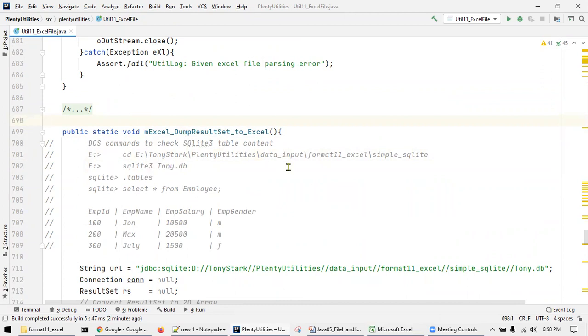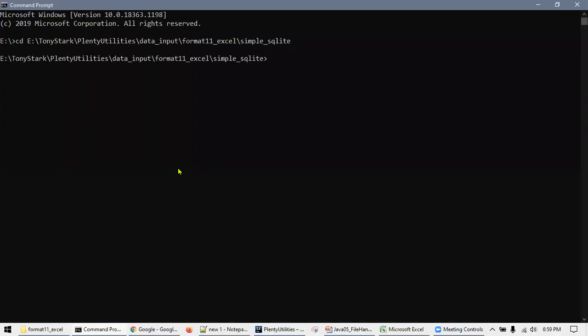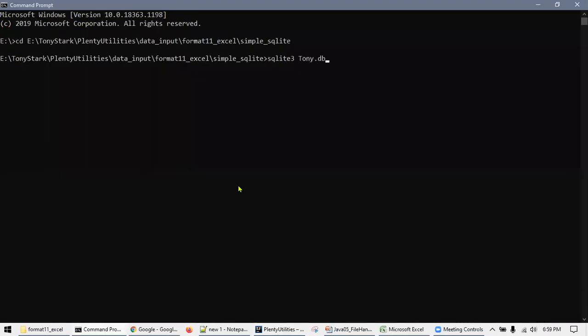Okay, this is also one of the use cases: you want to read the data from a database and put it in Excel, and that Excel will be a reference for your test scenarios. This is also a very good business requirement. Let me show you the database content. I'm opening a command prompt, cd, and SQLite 3. So there's a SQLite 3 database already, the name is TonyDB.